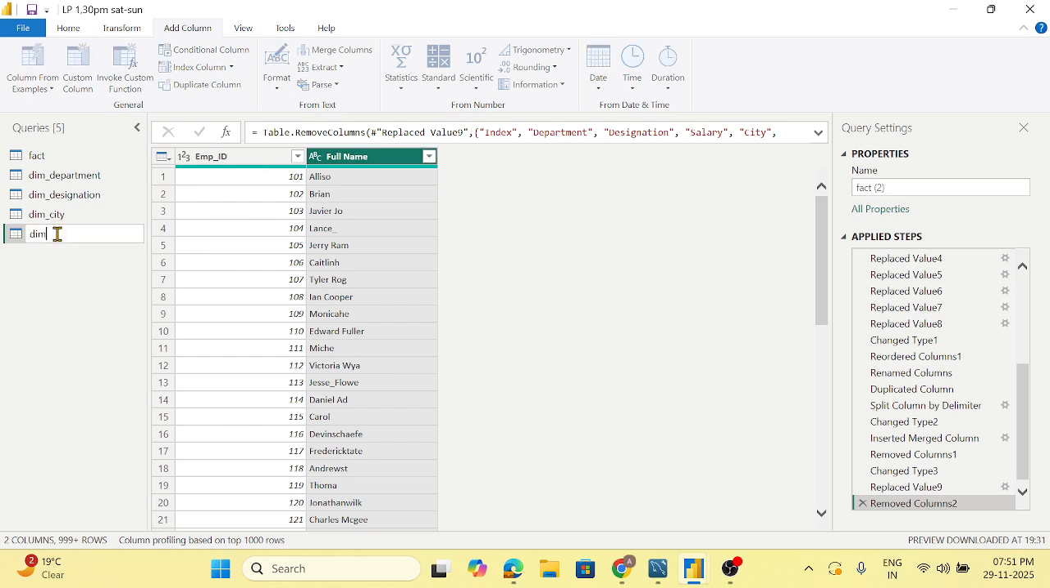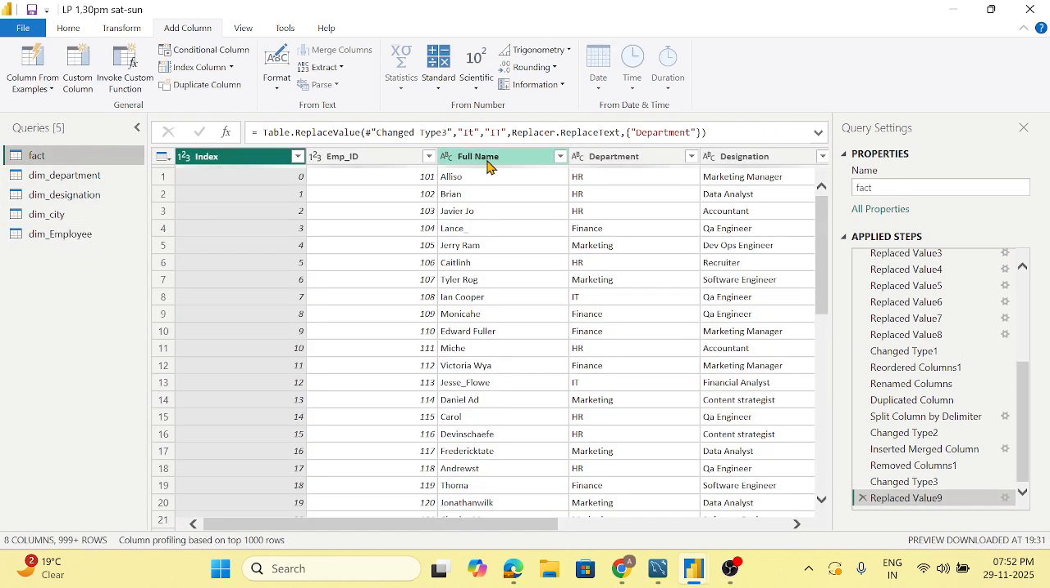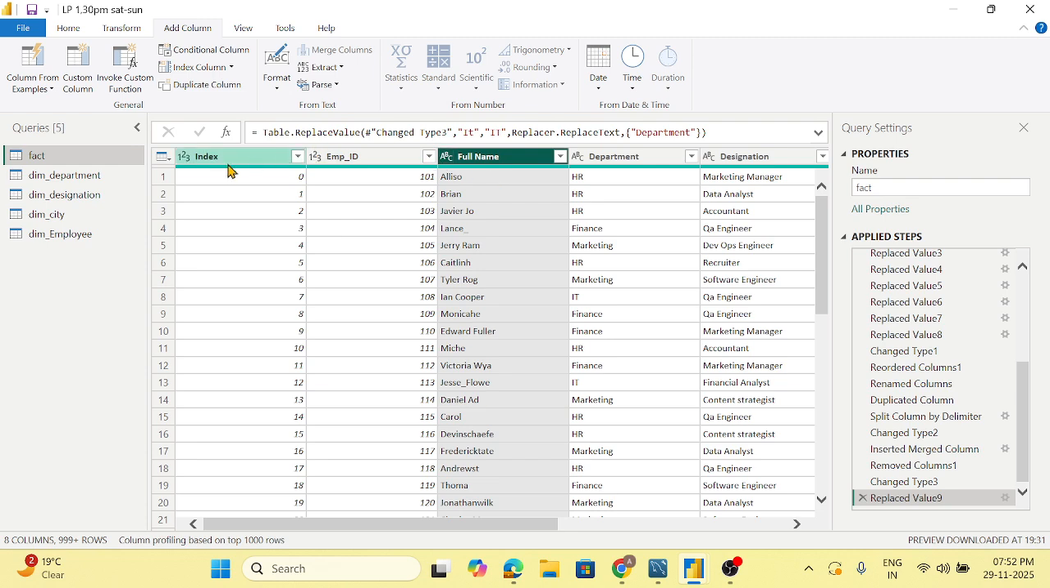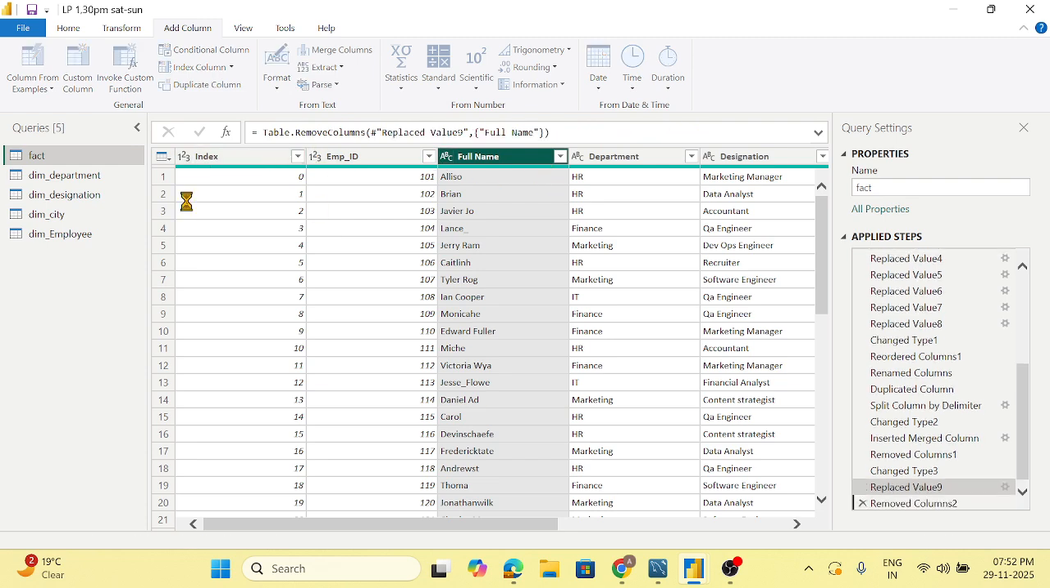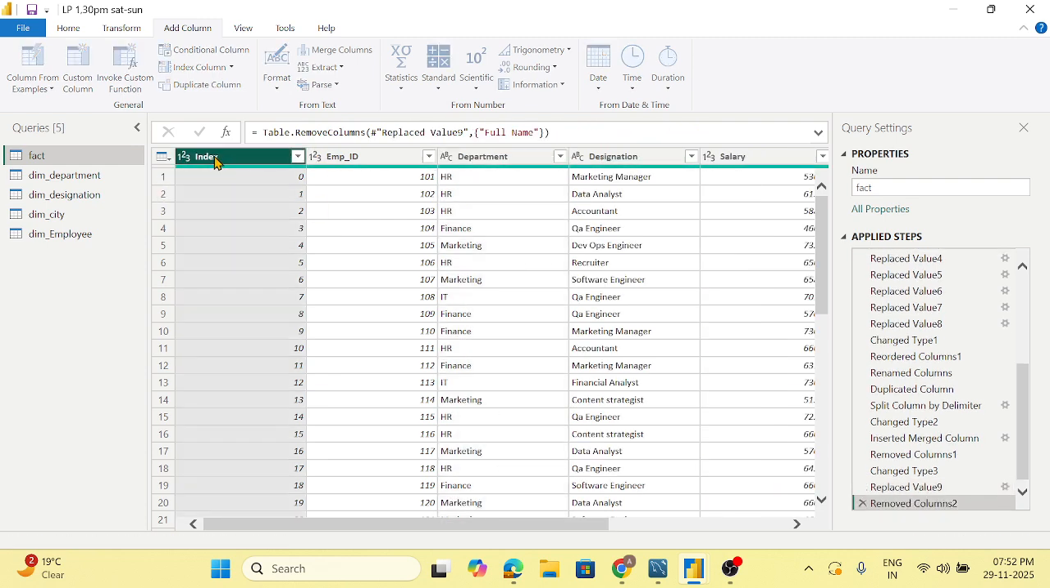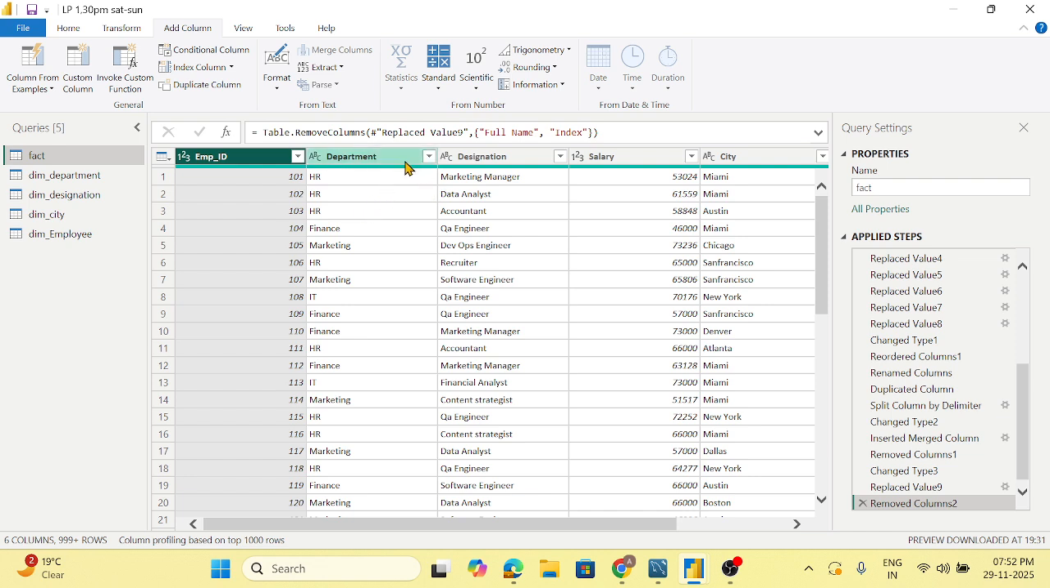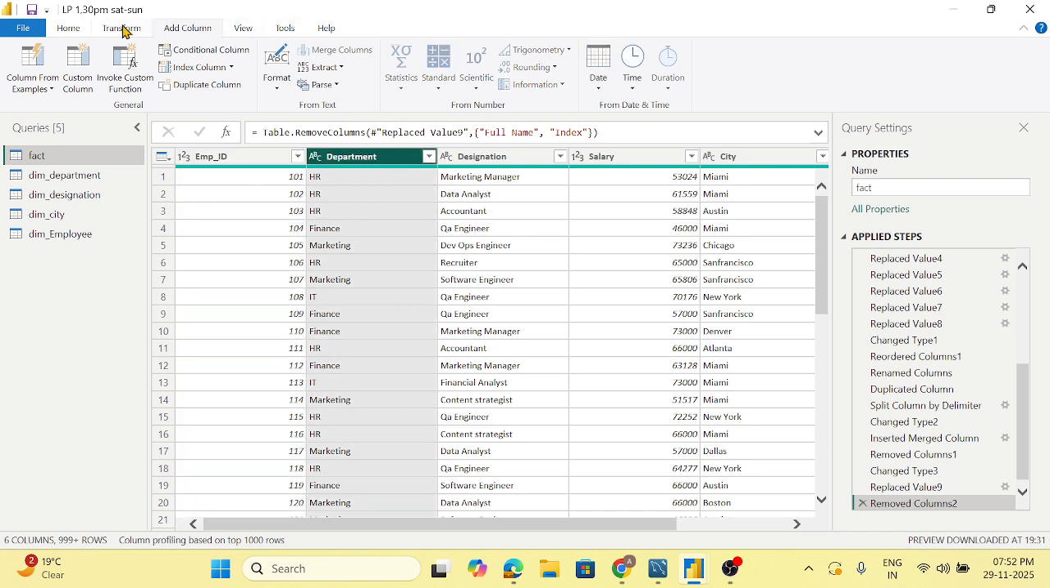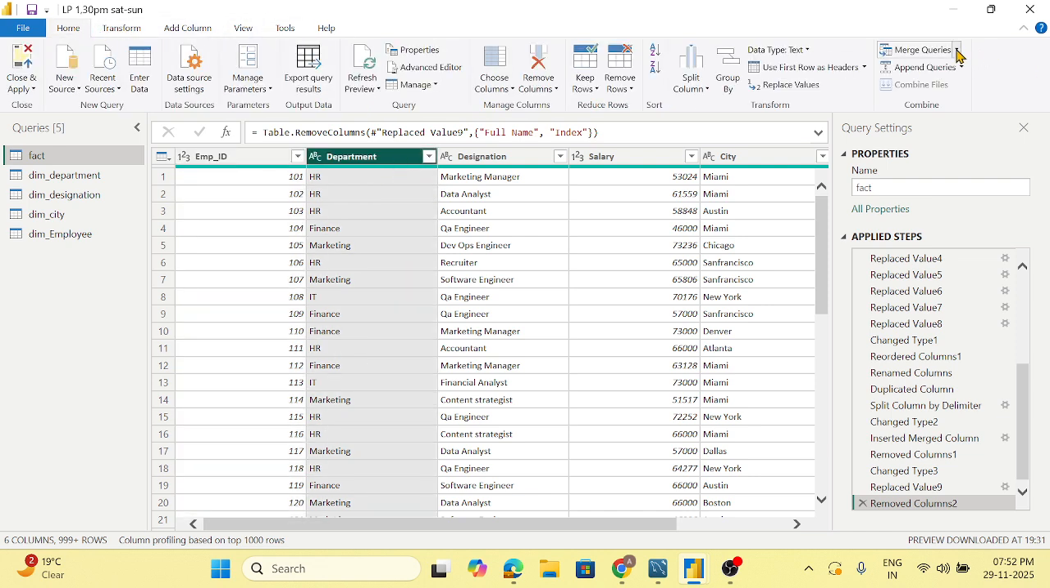This is, we have dimension customer, I mean employee. Let's go to the fact table. So what all we can remove? We can remove these things. Yeah, we can also remove this thing, not required. Department, what we can do is we can merge it, right?